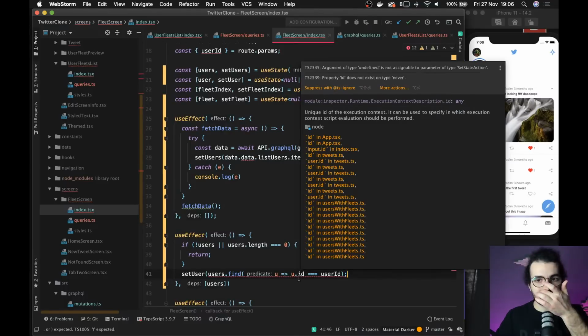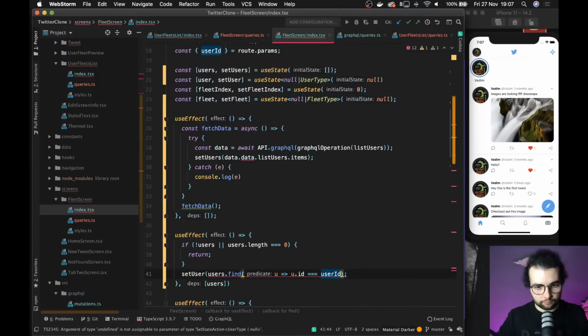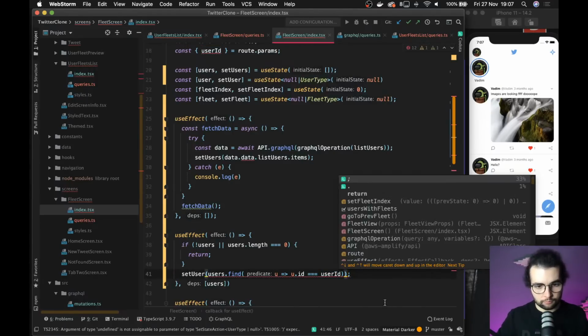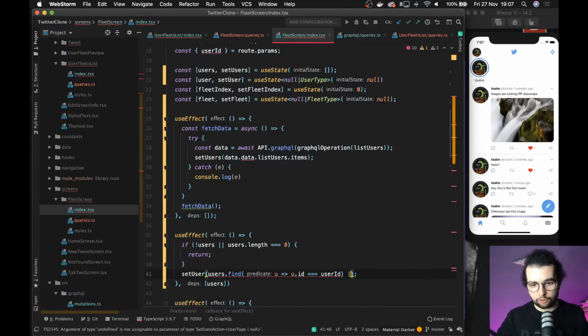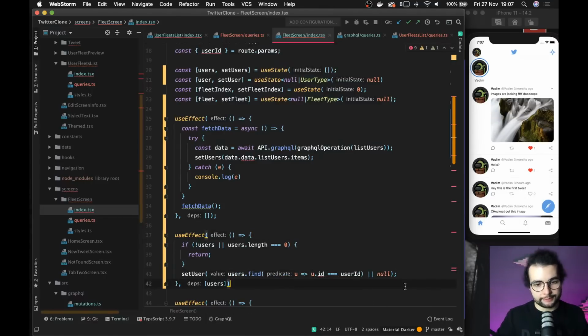But this argument of type is not assignable to parameter of type SetStateAction. Yeah, or null here, if it didn't find any user. All right, and then we also need to set the fleet. Okay, let's see if that's better.